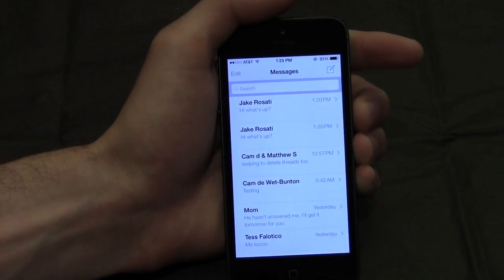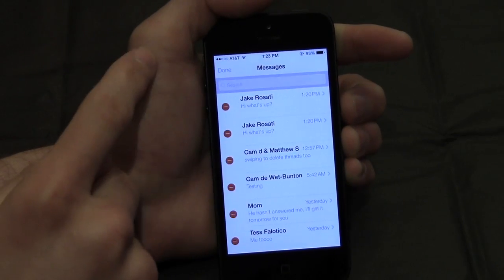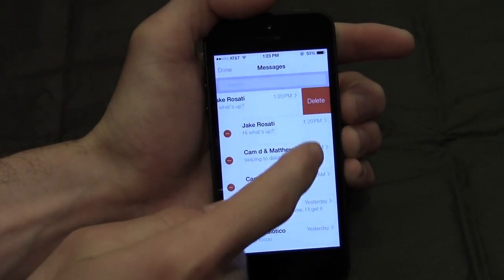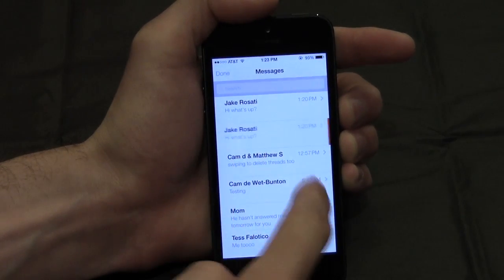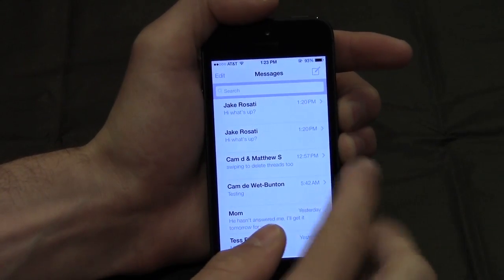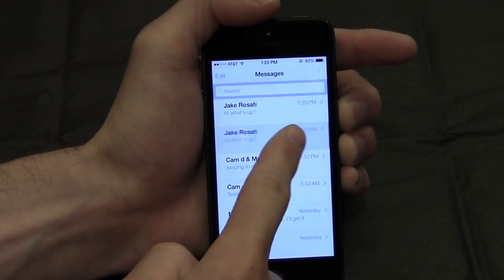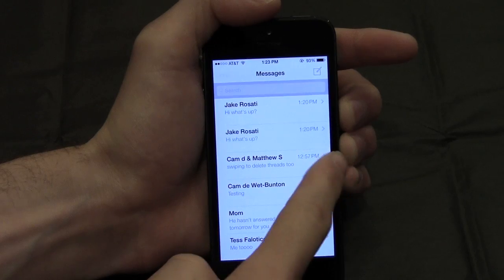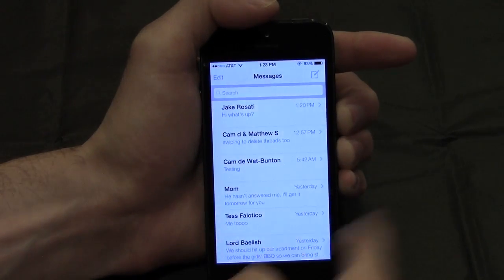Now you can still delete threads pretty easily in this view. You can either click the edit button and tap on something to delete it, or you can swipe to the left. This is a little strange for me just because it used to be swiping to the right and then the delete button would pop up, but now you swipe to the left, which makes more logical sense, and you reveal the delete button right there, and you can delete just like that.